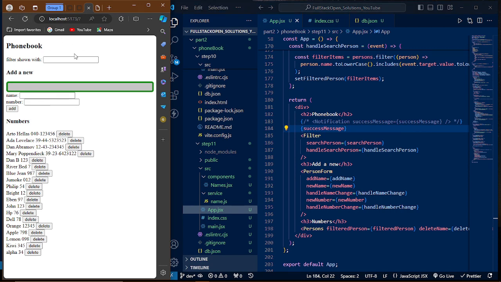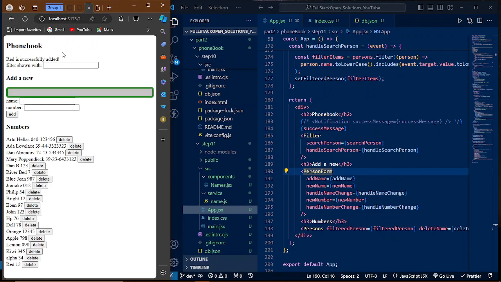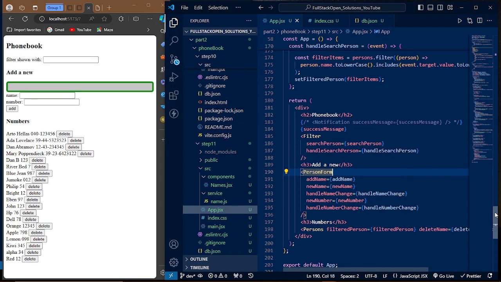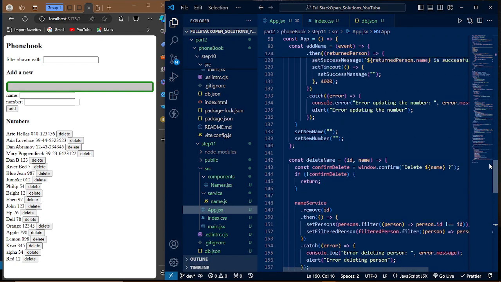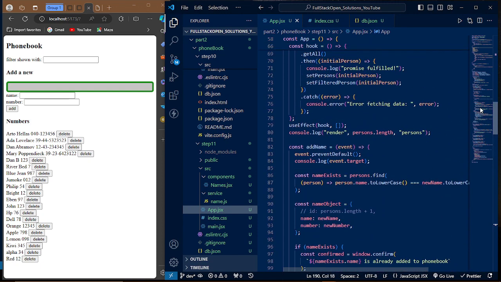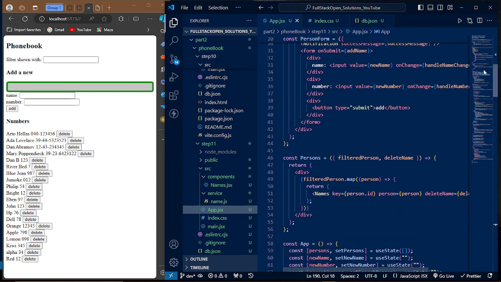And then, okay, let's try to add a contact. Let's try to add a name. Let's say we have Red and we have 1 2 as the number. Let's add. It says Red is successfully added. Okay, so we need to use a notification as well. So to handle this, let's go back to where we have this notification.